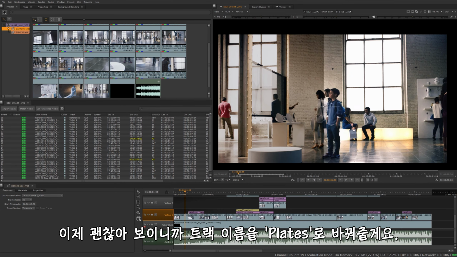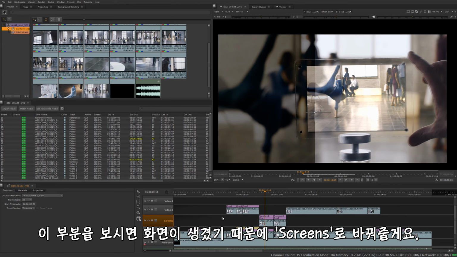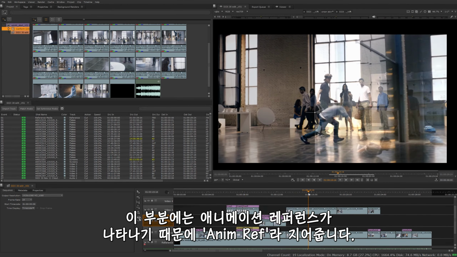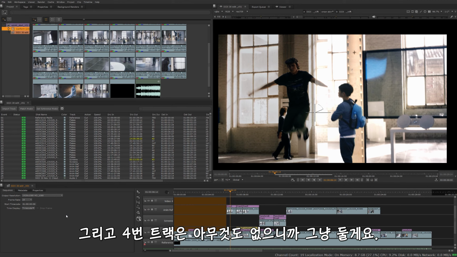Let's go ahead and rename our tracks. So I know that these are going to be plates. Call that one plates. And then take a look over here. It looks like they're going to be on the screen here. So we'll just call these screens. And let's see what's on this track here. So this looks like our animation reference. So we'll call this the reference, animref. Great. And there's nothing on our video 4 track yet.